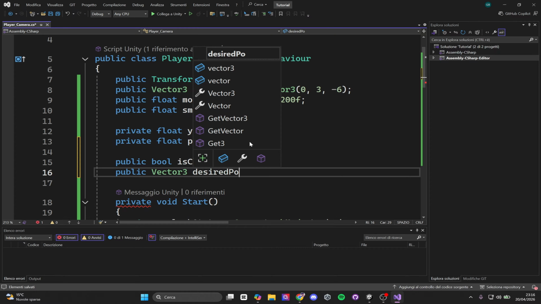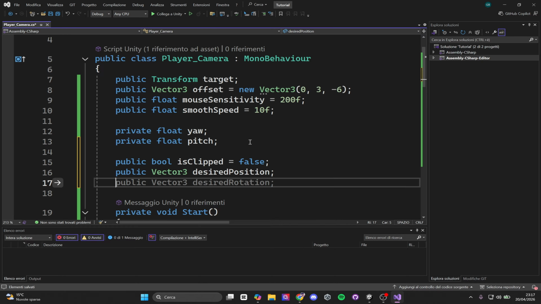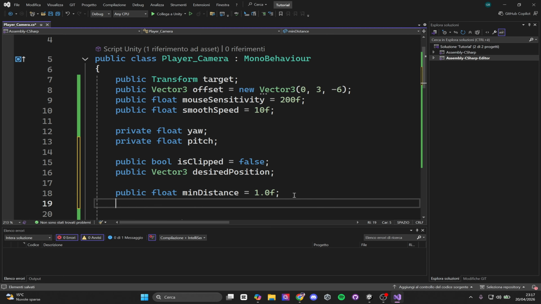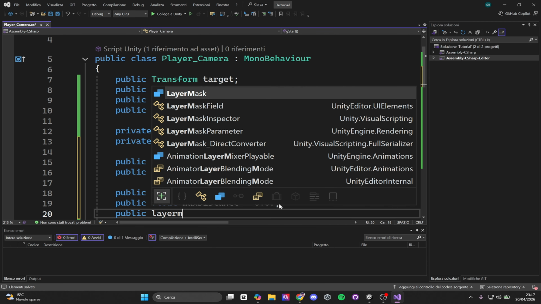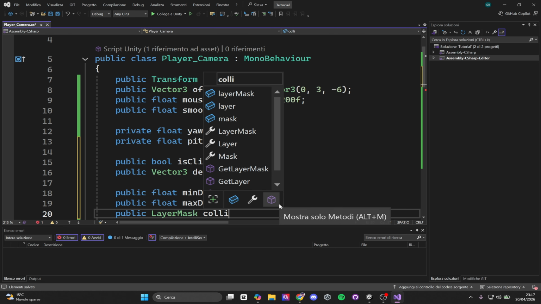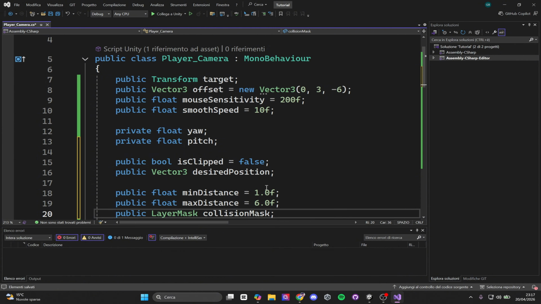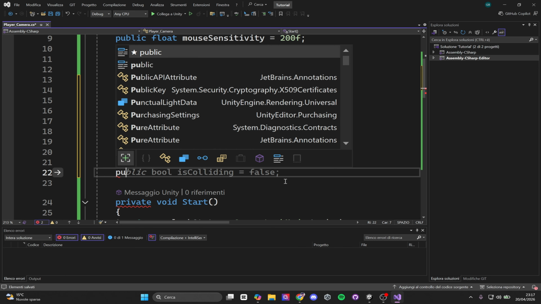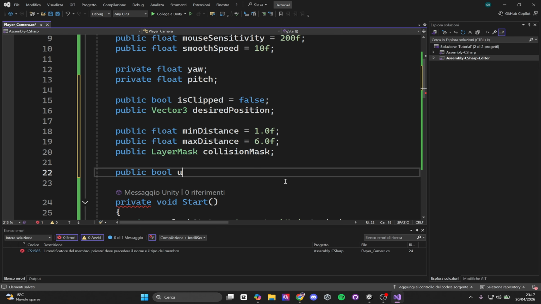The variable isClipped will tell us whether the camera is currently being pushed forward because something is blocking it. Desired position will store the ideal position of the camera before checking for collisions. Min distance and max distance define how close or how far the camera is allowed to move from the player when avoiding obstacles. These values help us keep the camera at a comfortable distance while still preventing it from going inside walls. Finally, collision mask lets us choose which layers the camera should detect. This way, we can decide what counts as an obstacle and what should be ignored.